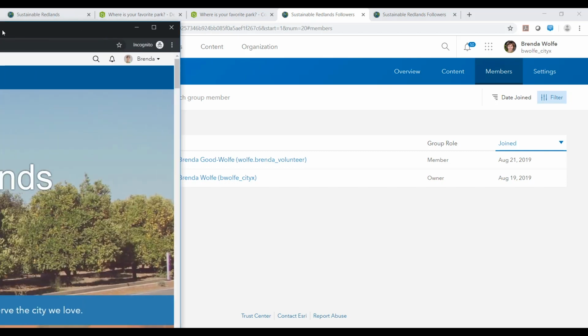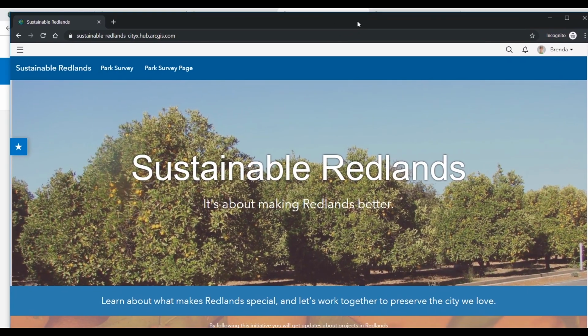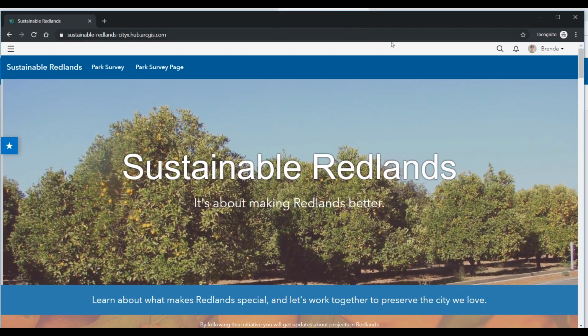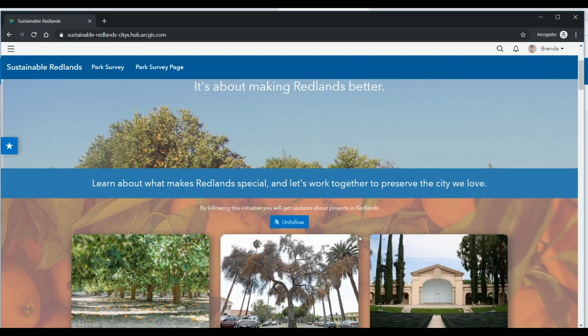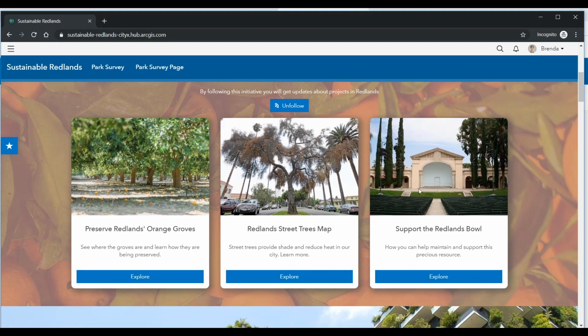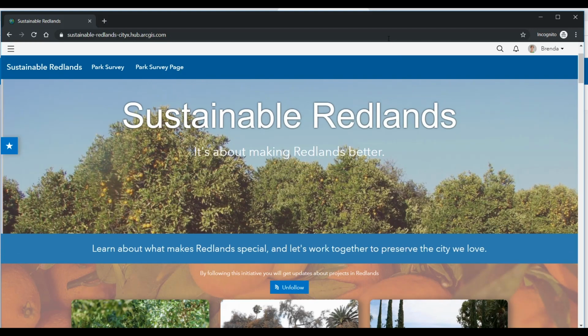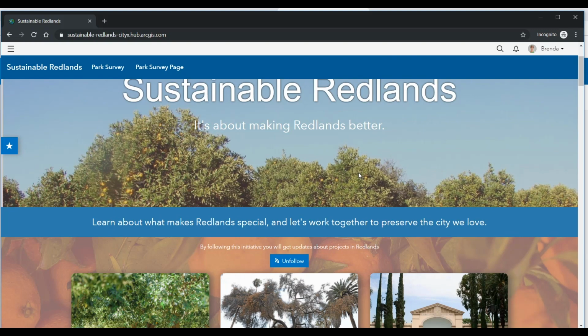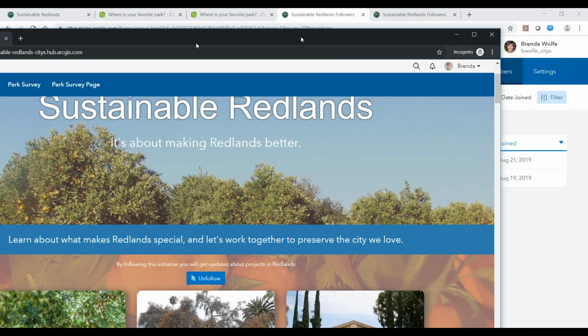Well, my initiative is public, and you can see in my incognito window, when I view the site, I have options for following. I can click this little follow star, or again, use the follow button that I added previously. And you can see I'm signed in, and this is what I see. So now I want to add a survey to this page for volunteers like me to take. So how do I do that?